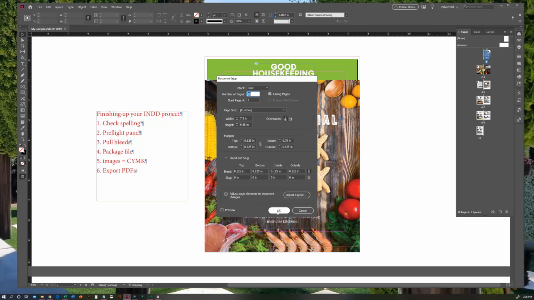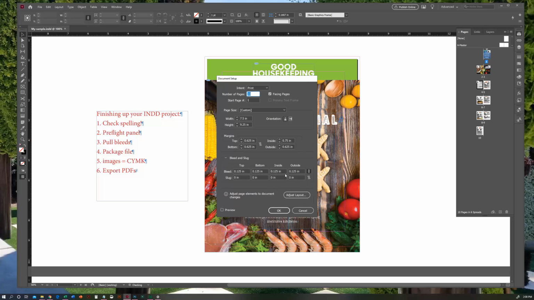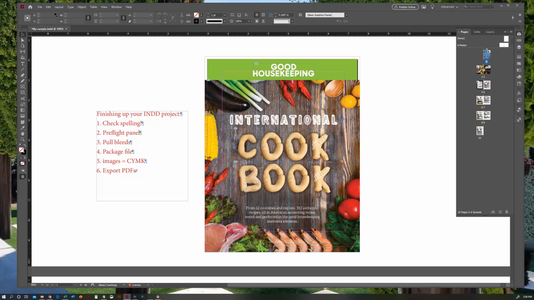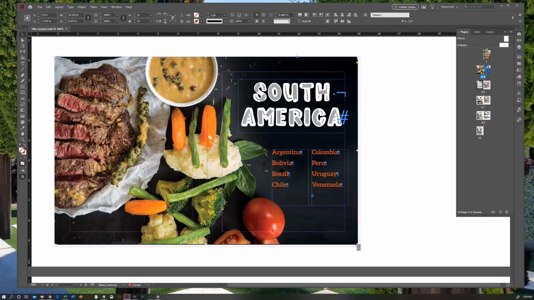That's your normal bleed amount. Mine's been pulled. If not, open this, type 0.125, and hit OK. So pulling bleeds means anytime you have artwork, anytime you have ink coverage that goes to the edge of the page, you actually want the ink coverage to go out to the bleed line. So we just use our black arrow and we pull our images and our colors and things out to the bleed. So you can see here, I have to pull the bleeds.